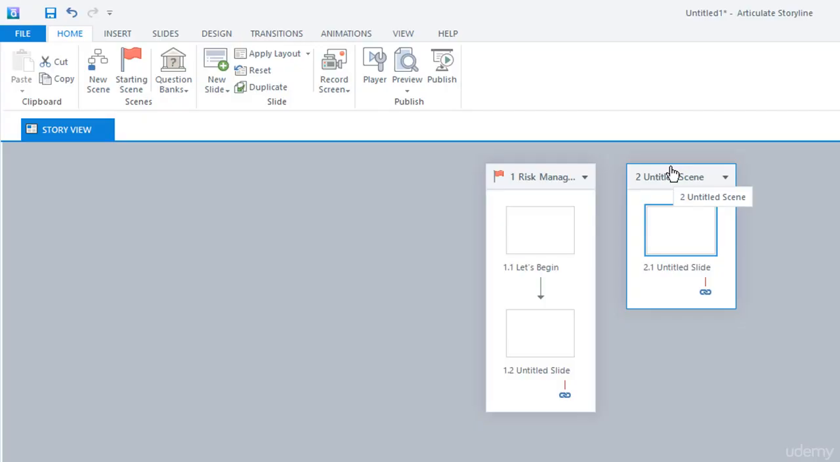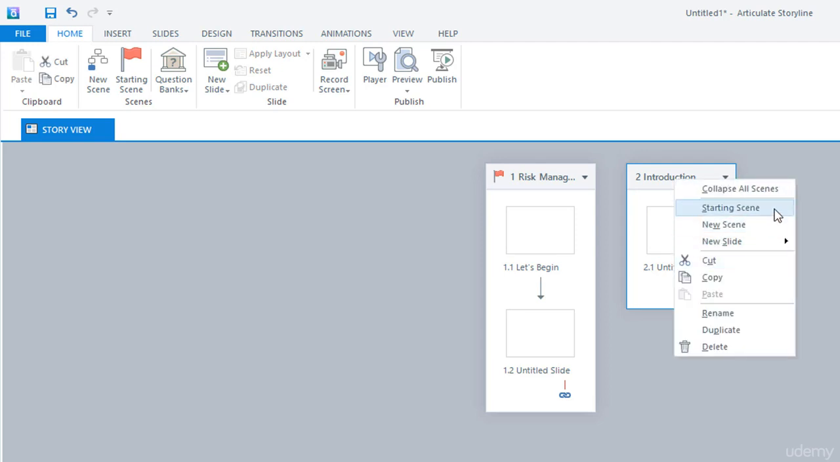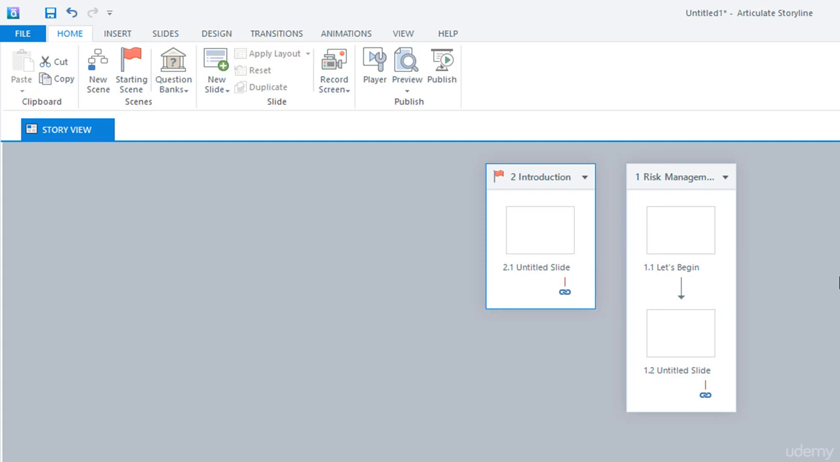So, how did it go? Once the scene was added, you can now change the name. I'm going to double-click and type in Introduction. To make this the first scene, I'm going to right-click and choose Starting Scene from the menu. Now that you've seen how we can do some basic layout from Story View, let's go to the view where you'll spend most of your time, Slide View. Double-click on the slide that you want to edit, and it will take you right to the slide view.